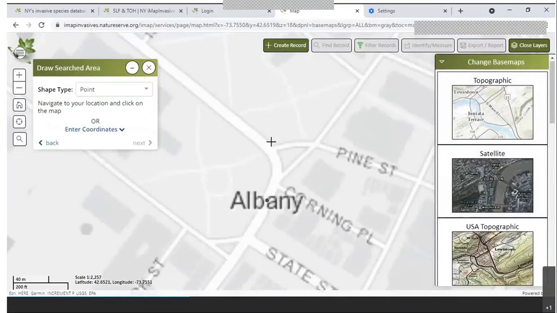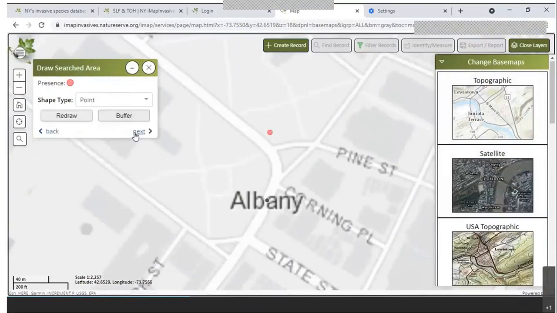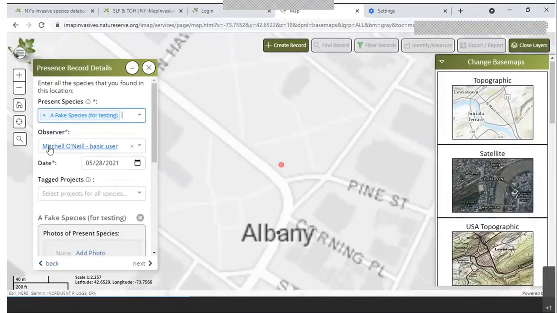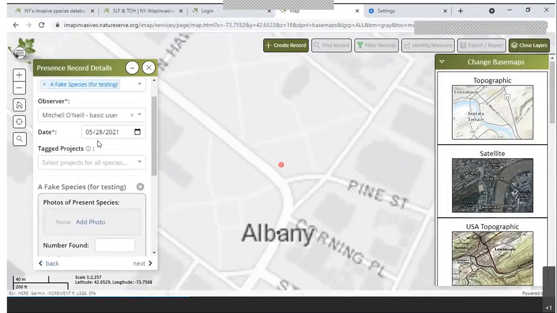And then you'll be prompted to drop a point on the map or enter coordinates. And you could also do a polygon or a line if that's what you want to record. And so for present species, I'm selecting our fake species just because it's a test. You're welcome to use that to test out the system as well. The online record creation tool will autofill your name because you're logged in, as well as the date.